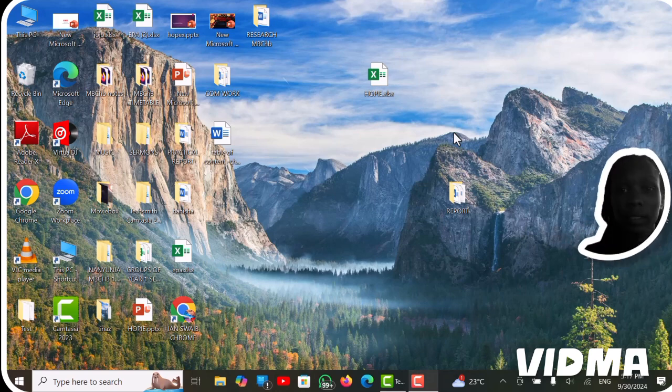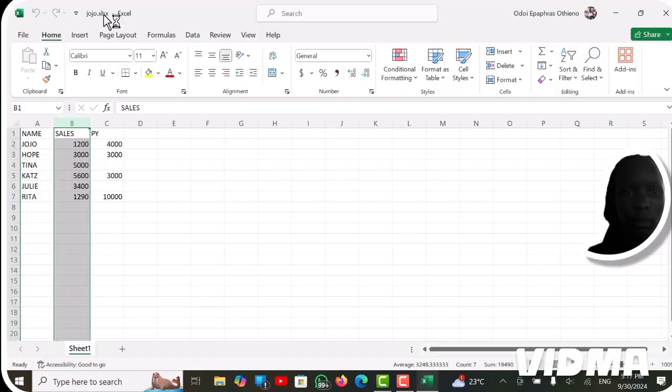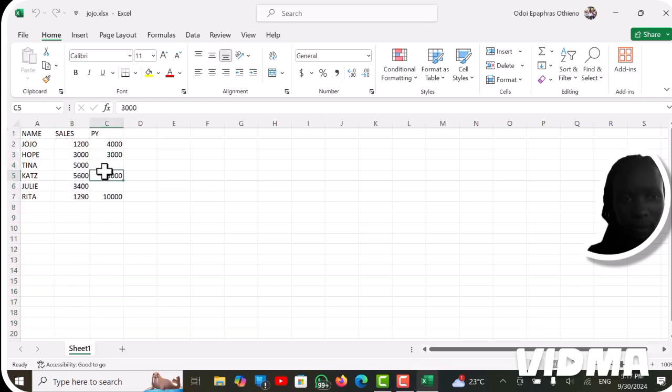Today we shall be looking at Excel errors. There are common Excel errors which I will be taking you through. Let's use this Excel document. The most common Excel error is this, the hash.